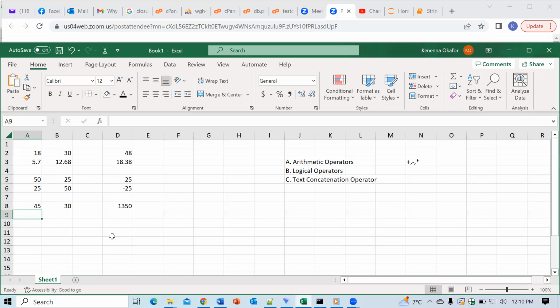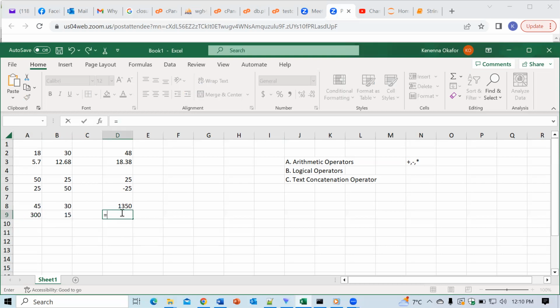That's it. So again, I'll take 300 and then have 15 here. And I need to do equal content of A9 divided by, so the slash key will give you that division sign. And then I will take the content of the second cell required there, and voila, I get 20. So that's it, guys. I hope you understand.